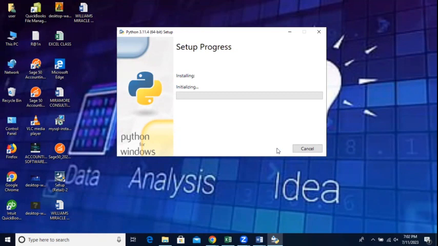It brings up the User Account Control window. So I'm going to say yes. Okay. So you can see right here on my screen that the setup is in progress. So we are going to exercise a little patience while the installation goes on.